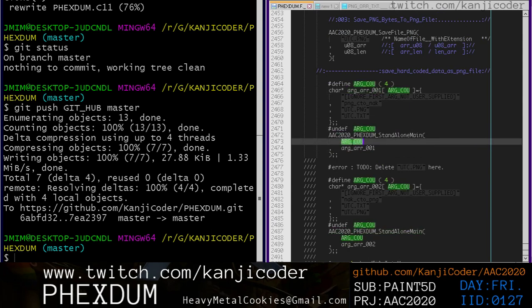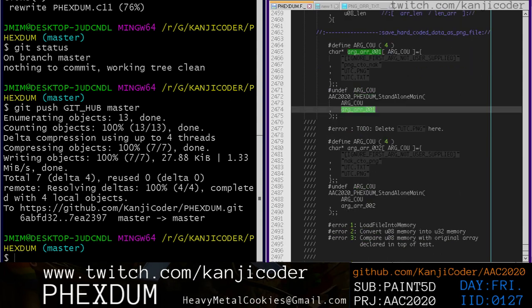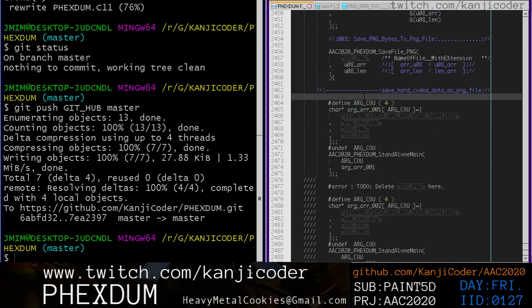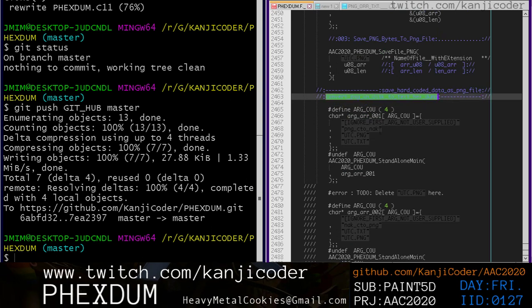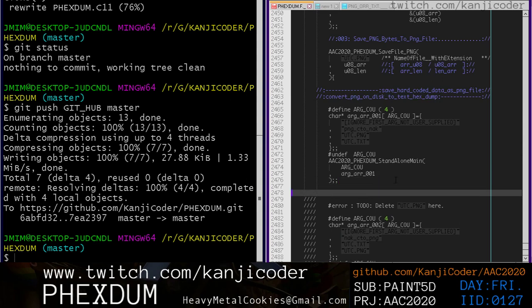Standalone main, we're going to just do this argument count in the argument array. So what we're doing here is we're loading the PNG from disk, right? Converting the PNG on disk to a text file, or rather, converting the PNG on disk to a text dump. That's what's going on here.